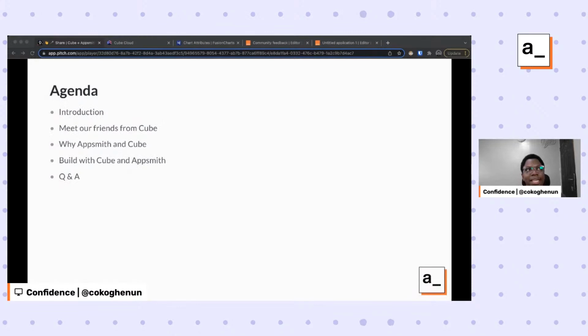So for today's agenda, we're briefly going to be touching on these points. We're already going through the introduction handled by me. Then we'll meet our friends from Cube.js because we have folks from Cube.js joining. Then we will take a look at how Appsmith works with Cube.js, and we would move on to the live session where we actually build an application live right here using Cube and Appsmith.